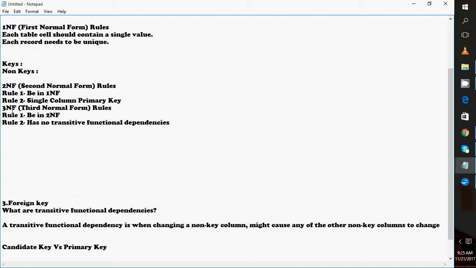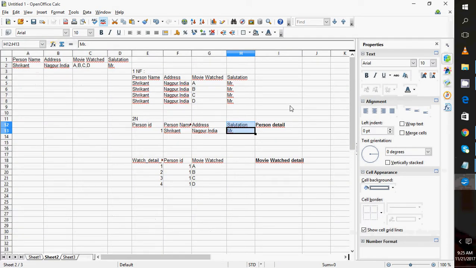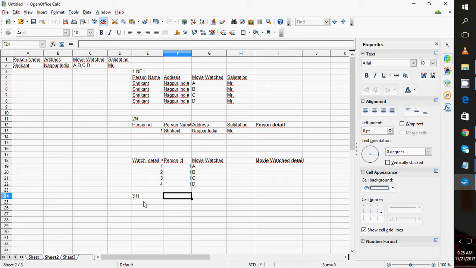So what is third normalization? Third normalization has the following rule. It should follow the second normalization, that is, it should also follow the first normalization, and has no transitive functional dependency. It means that if I change any non-key column, the other non-key column should not change. That is the rule for this, right? So if I want to make this table into the third normal form, how could I do that? I need to create another table for salutation.